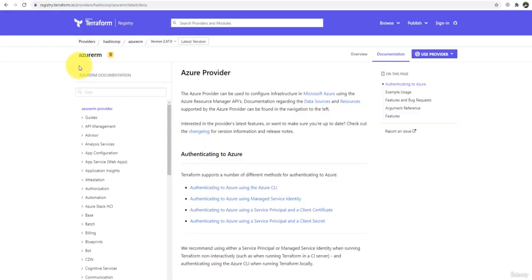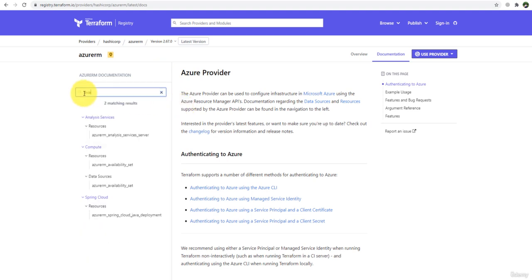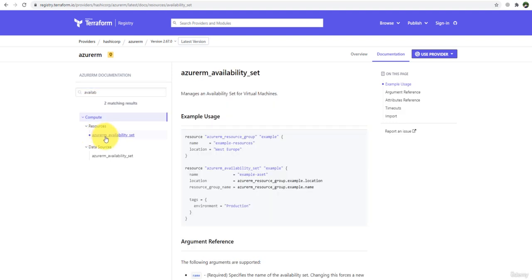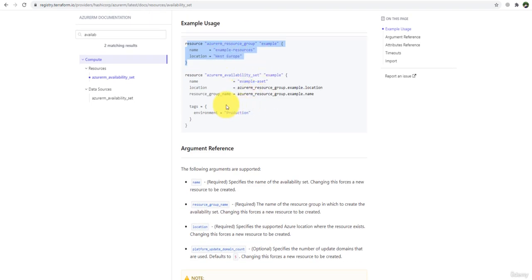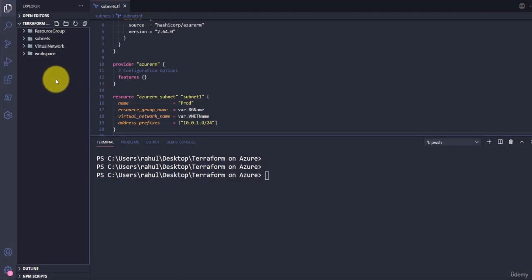So let me go back to the Azure documentation page, and here I can search for availability set, and I will get this result over here. And here you can see that it's actually creating the resource group, and then it's giving the resource group over here. And this is the availability set block which I required. So let me go to our Visual Studio Code.